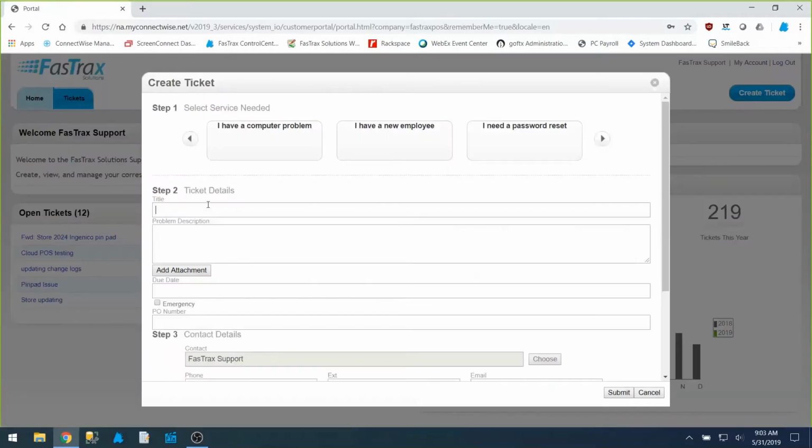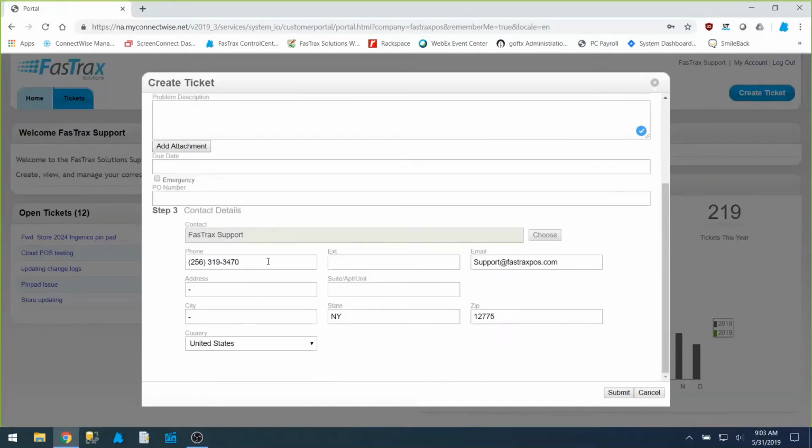And then at this point, you could ignore the select service needed. You can just put in like the title, what the purpose of this ticket is, give your description. If you have an attachment, that's fantastic. Attach the attachment. Enter in your due date, and then here's your contact information below that. And if you need to update that, you can do that accordingly. As soon as you choose Submit, it's going to add that to our ticketing system, and then a Lifeline analyst will be able to respond and see those details.